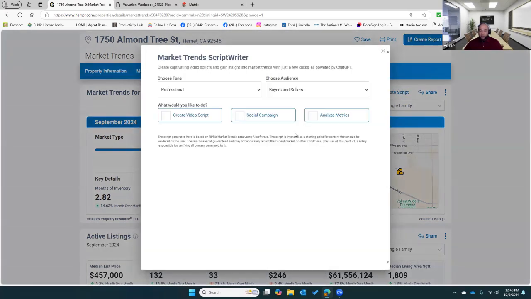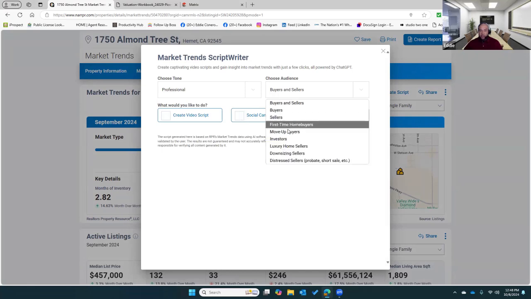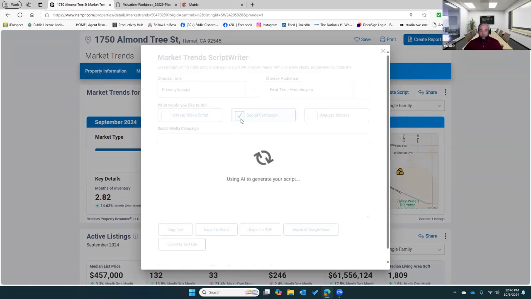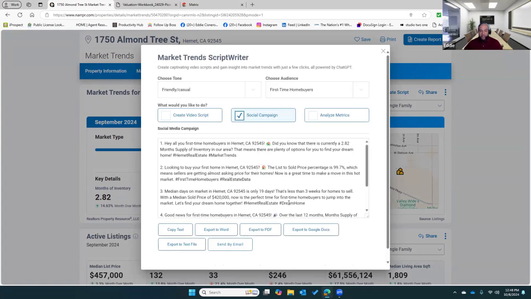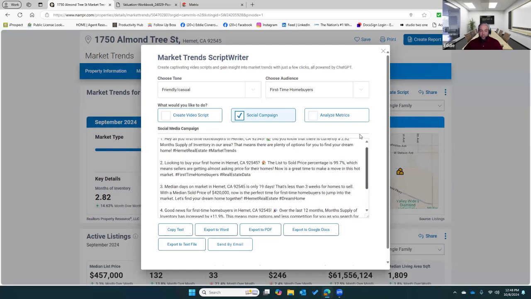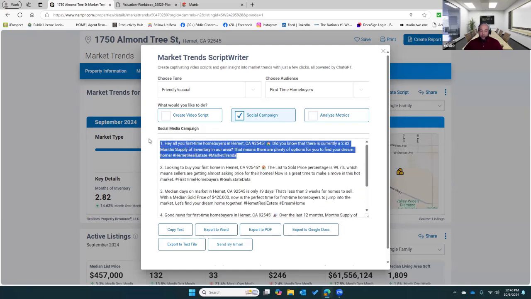this creates the script. You can do a social campaign. You can choose your audience: first-time home buyers. Again, a friendly social media campaign. AI is now generating that. And from there, you can literally copy the text or send it by email. It gives you a bunch of different options. So I'm going to put this in a social media campaign with a nice picture, and have the marketing team help you.